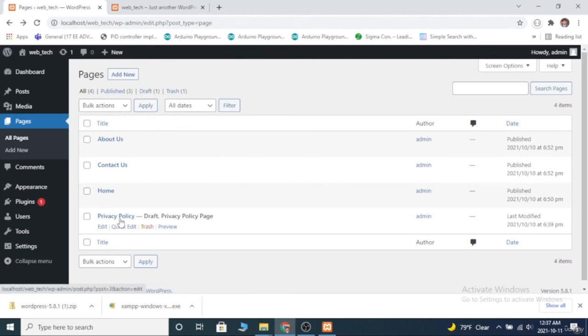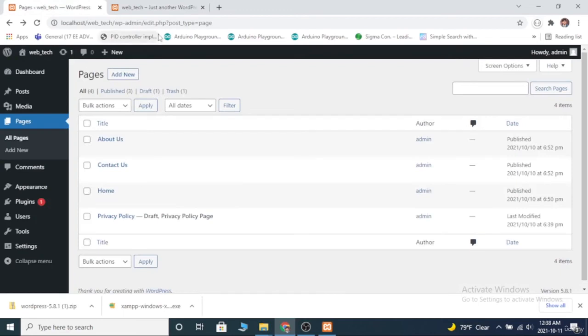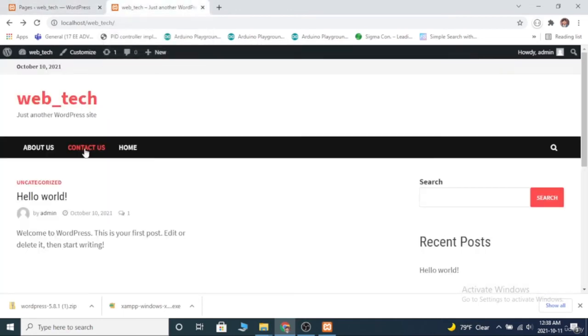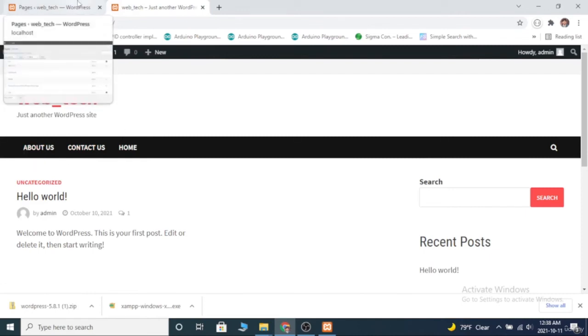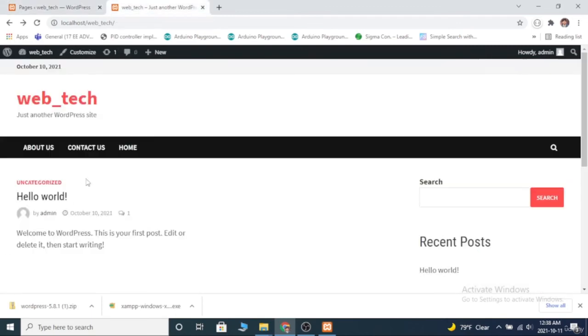privacy policy. Okay, so if I click on refresh here, so I have here about us, contact us, home. So these are the pages that I have created, but it is appearing as first about us, contact us and home. So what we can do is we can change the style of this menu. So what are the menus here? These options appearing here are called the menus.